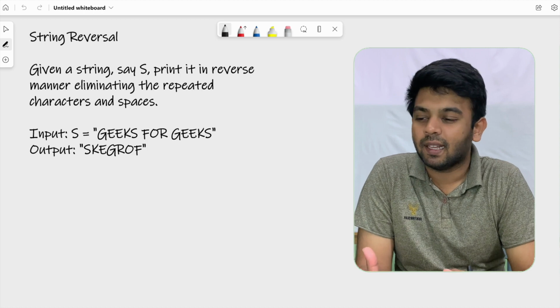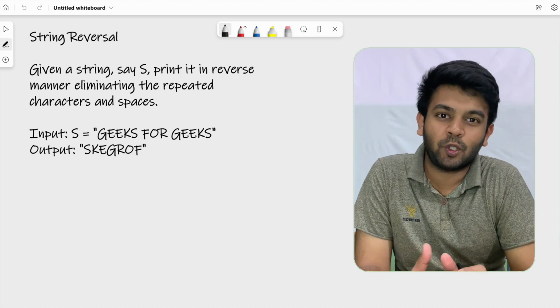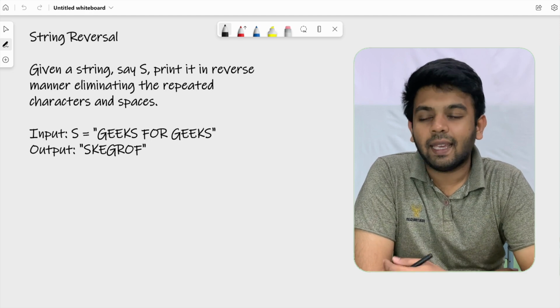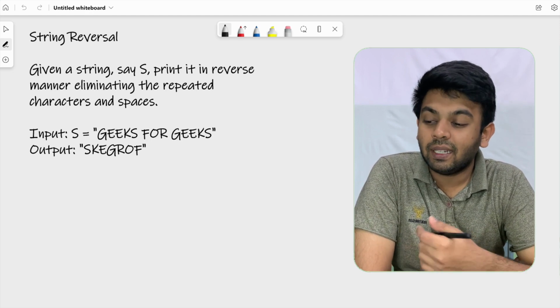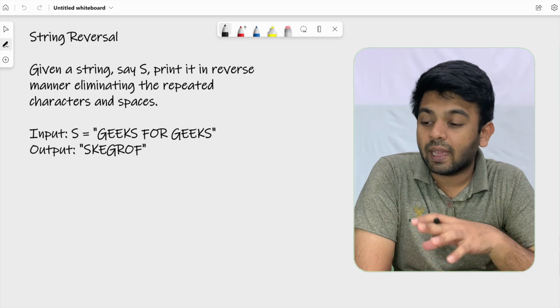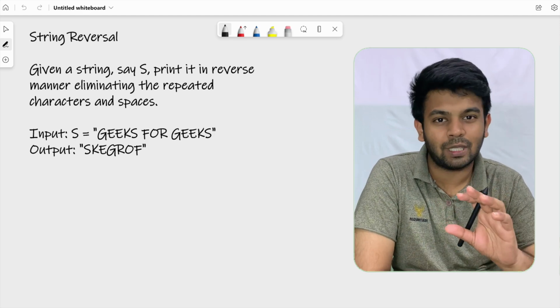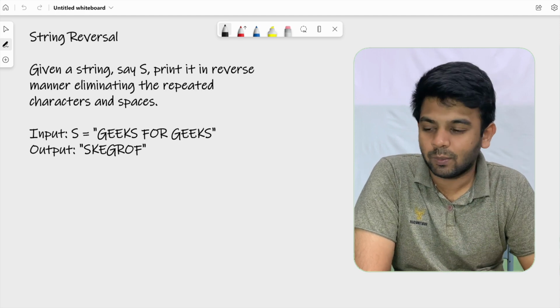String reversal. Let me just read the question first and then we'll move on to the approach. So here goes the question. Given a string, say S, print it in reverse and eliminate the repeated characters and spaces. Okay, so this is the question. The words themselves are quite simple.